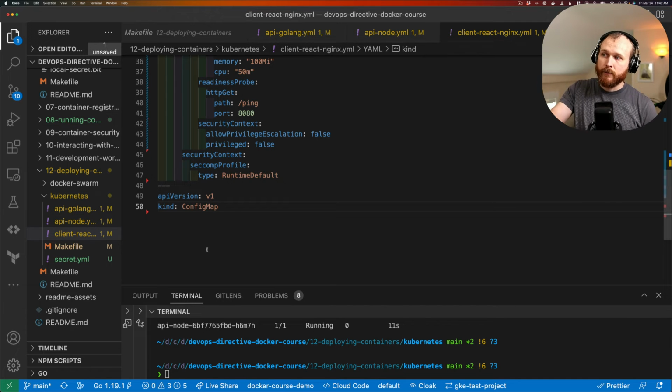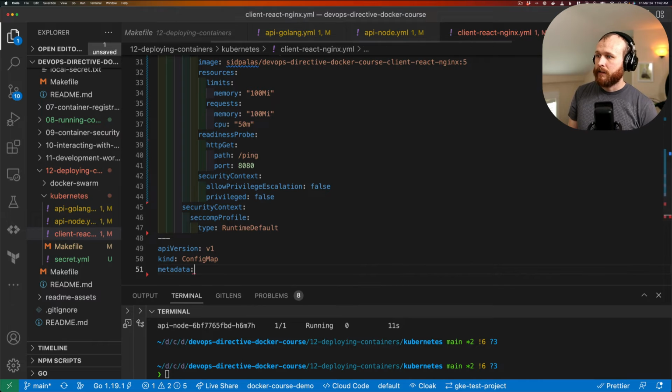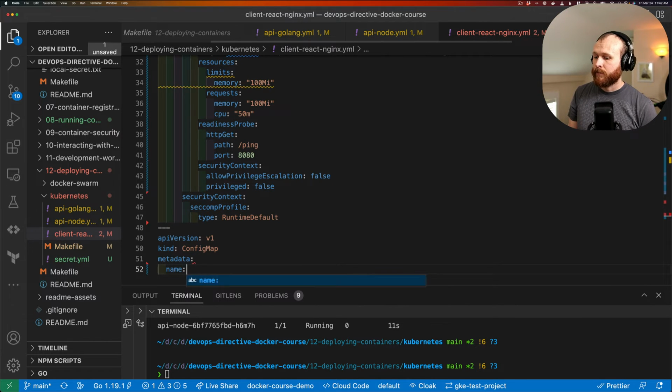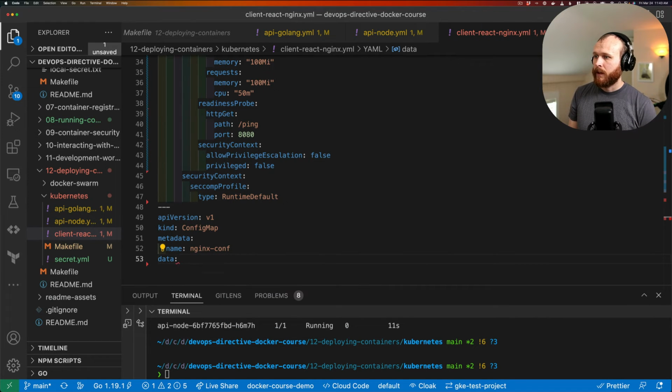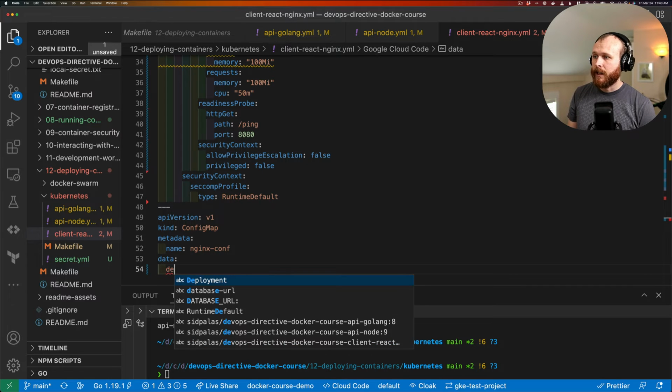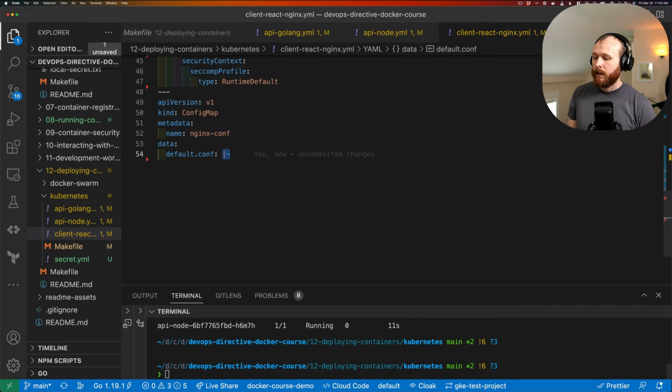So it's in the version 1 API of kind config map. We need to define the metadata, the name. This will be Nginx conf. The data for this is going to have a key, and that key will be the name of the file that I'm going to mount it in as. So in this case, it's default.conf. And then this syntax just allows me to have a multi-line value here. And so I've got the value, let me just copy it in.